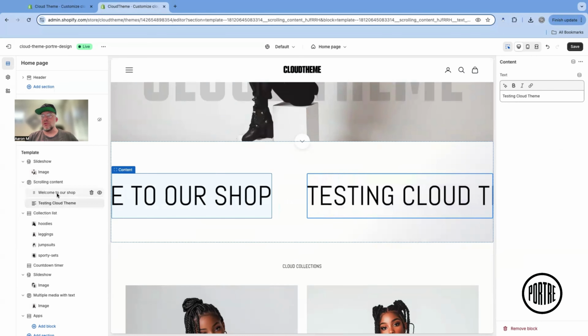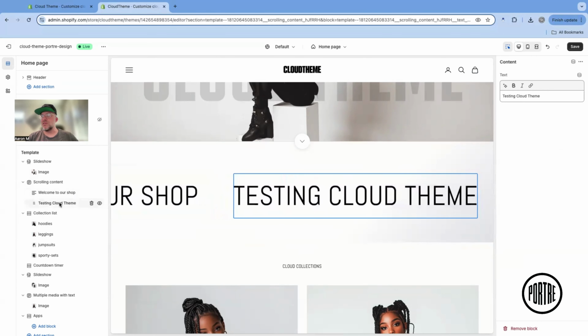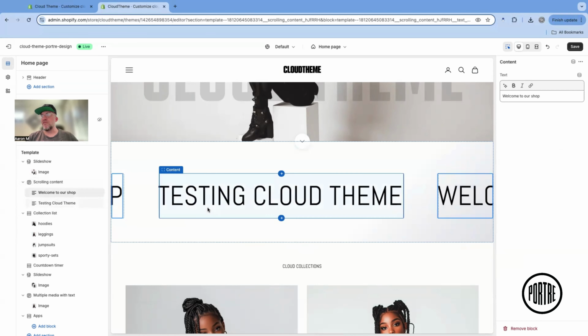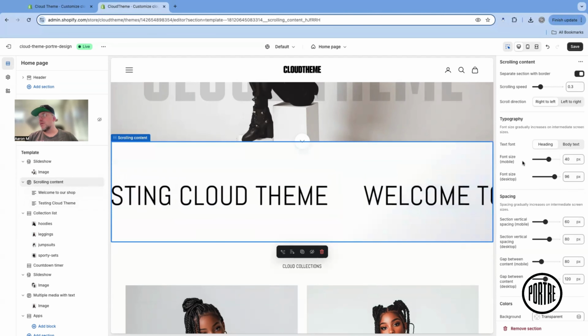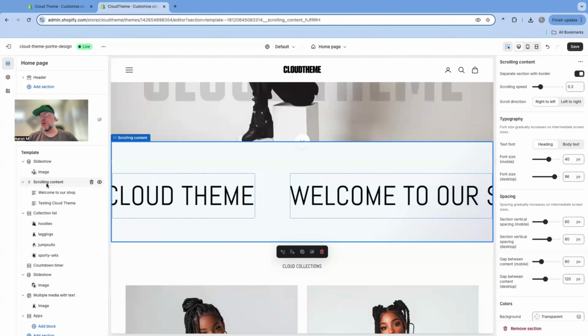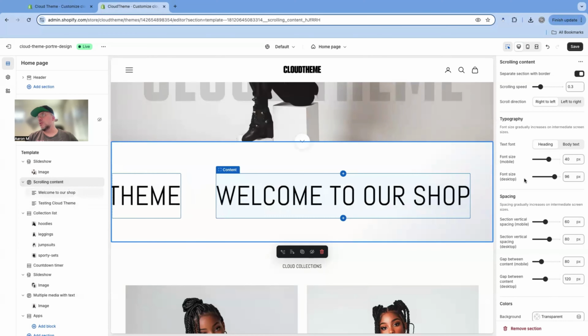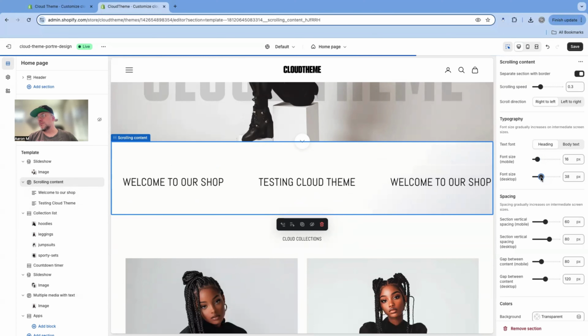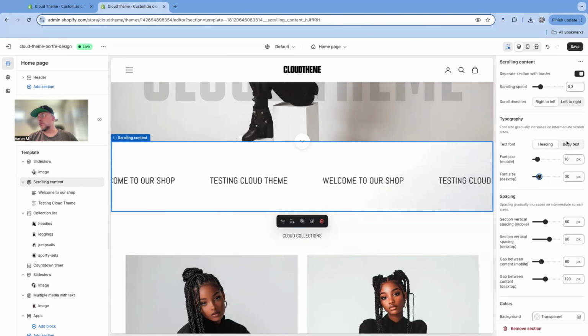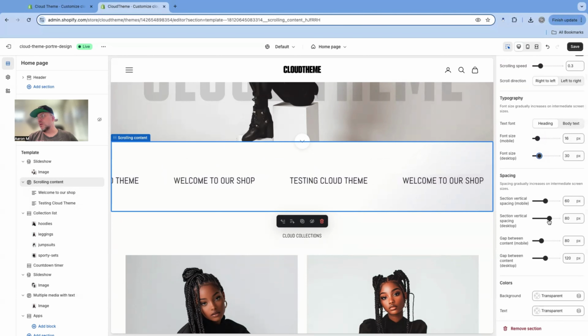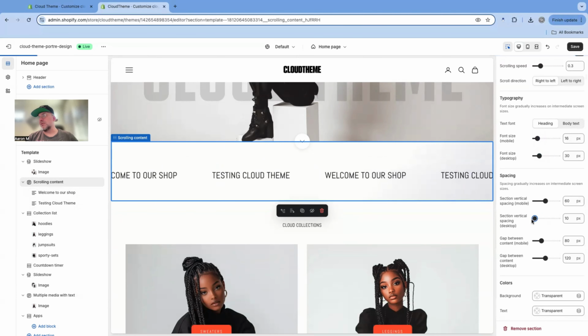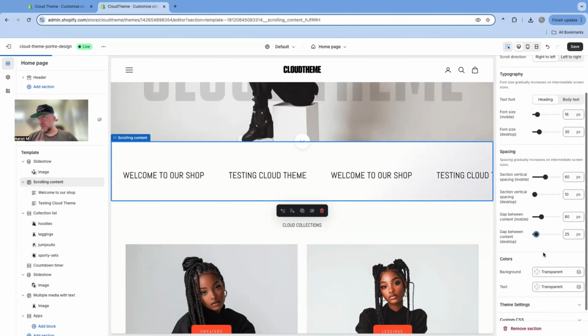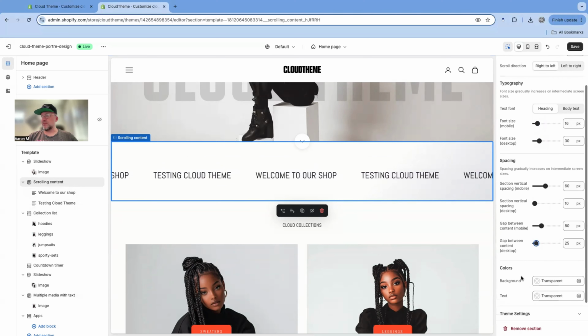You can also do multiple. So see how one says welcome to our shop, one says testing clouds theme. You can do multiple different texts in the rotation. And then once you hit the actual top button for scrolling content where these two items are under, you'll be able to go and adjust font size. So let's say you want to change this. You can adjust how the text shows right to left, the direction, how fast it scrolls, vertical spacing. Let's say we want to bring this down and make it a tighter little bar. So yeah, it's pretty neat, all the different settings you can adjust, and background, text, all that different stuff.